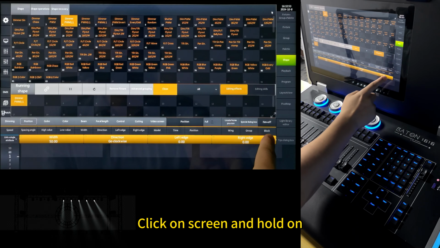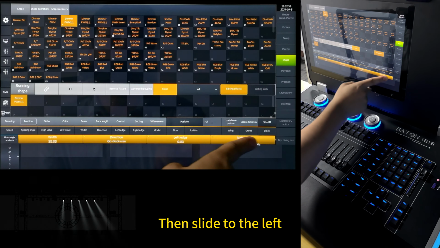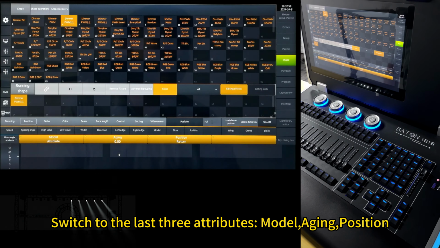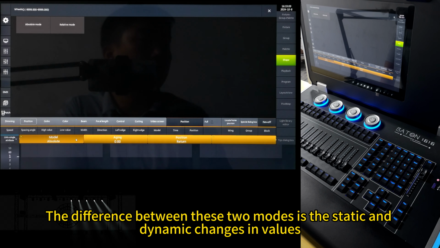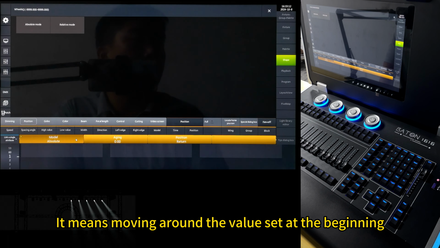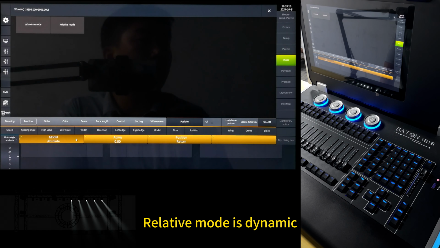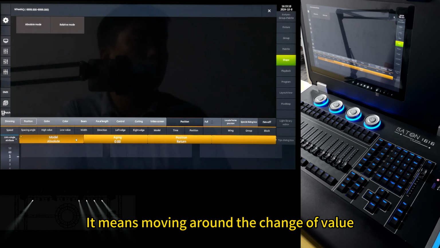Click on screen and hold on, then slide to the left. Switch to the last 3 attributes: mode, aging, position. There are 2 kinds of mode: absolute mode, relative mode. The difference between these 2 modes is the static and dynamic changes in values. Absolute mode is static. It means moving around the value set at the beginning. Relative mode is dynamic. It means moving around the change of value.